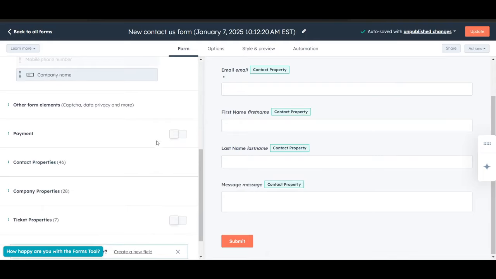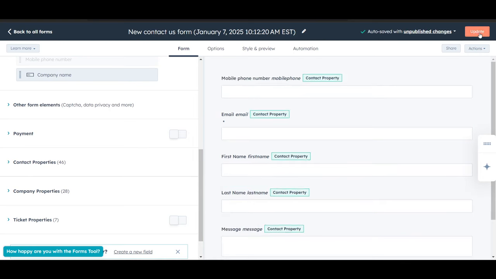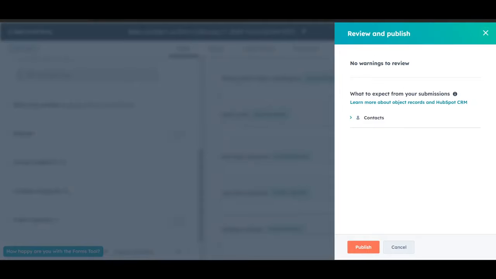If you want to add payment, make sure you turn this on. Your account has not set up payment, that's why I'm not getting this option here, right? But in your case, you can do this. Now once you have made all the changes, just go and click on update here and click on publish, right?